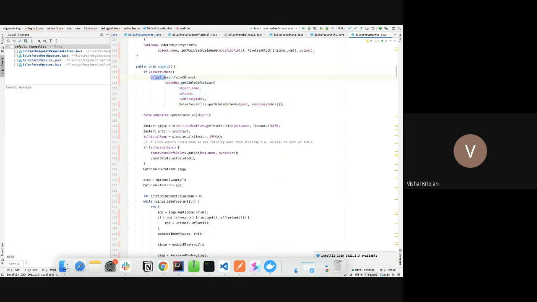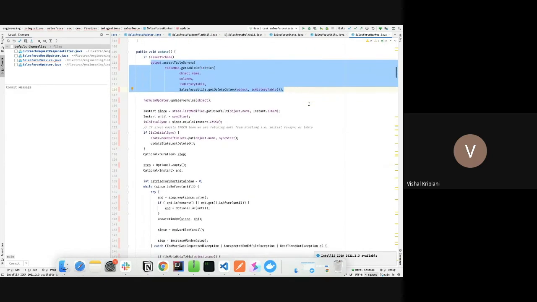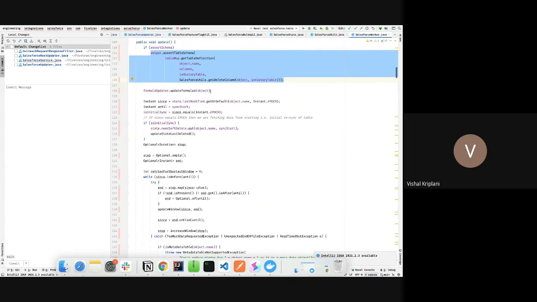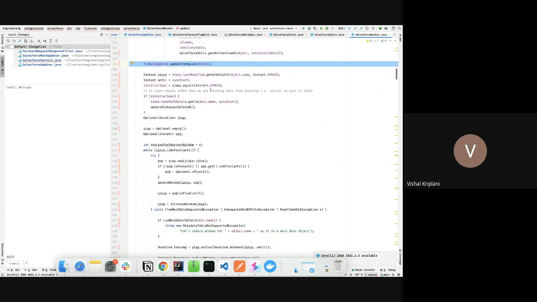Now in assert schema, this is a very simple function. Like every connector will do this before syncing. So first we assert the schema, we update the formulas. How we update the formulas, Shiva will tell you a bit more about this later. Then we need to decide what should be the since and until for this object. Like we have this object, but we don't know where to start and where to end for this object.